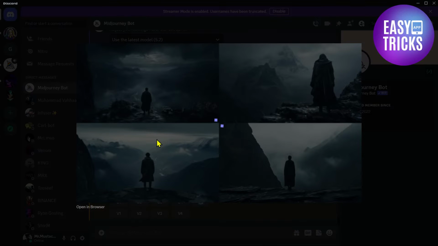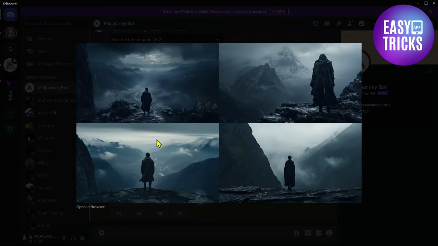And here you can see I have got 4 thumbnails and I can choose whatever I want. And after exporting that from Midjourney, I can just import that into Photoshop and type whatever text I want on top of this. And then my YouTube thumbnail will be generated gracefully.